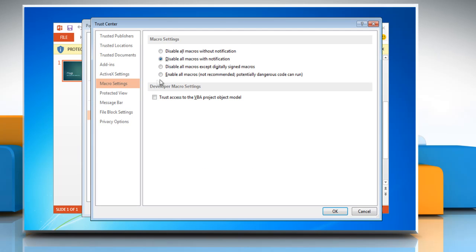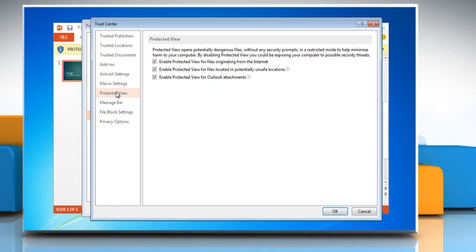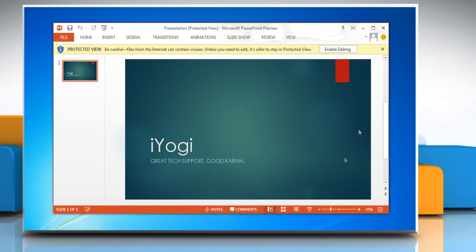In the Trust Center window, go to the Protected View tab and then uncheck the Enable Protected View for Files originating from the Internet checkbox. Click OK twice and then close the Microsoft PowerPoint presentation.